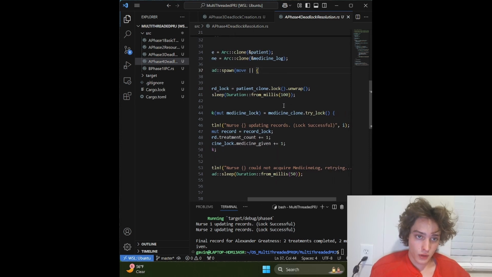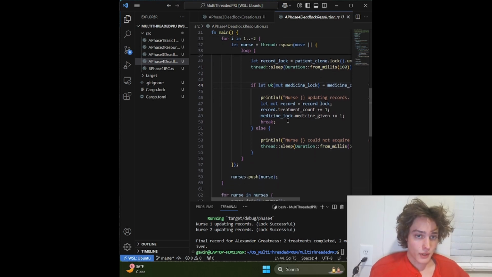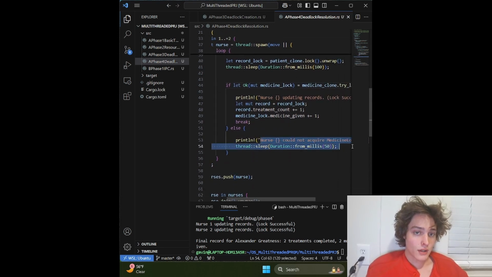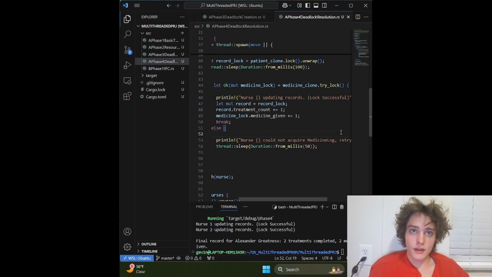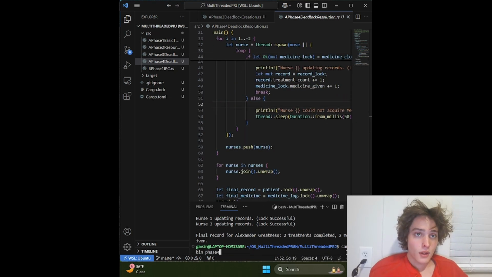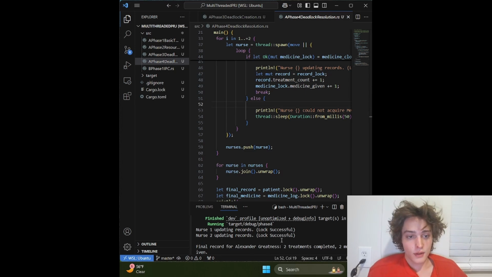Quickly, I will show you our try lock command that is wrapped in an if statement, so that if a nurse fails to lock the second lock, as we can see here, it'll print "nurse could not acquire, retrying," and then it will try to lock it again. Like before, let us use the cargo run --bin command, and we can see that all locks were successfully locked and unlocked based on our print statements.